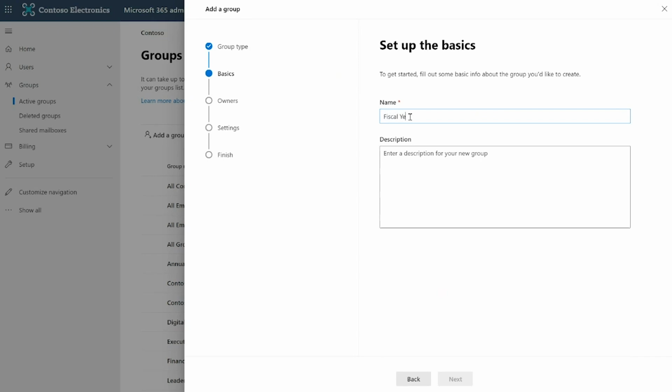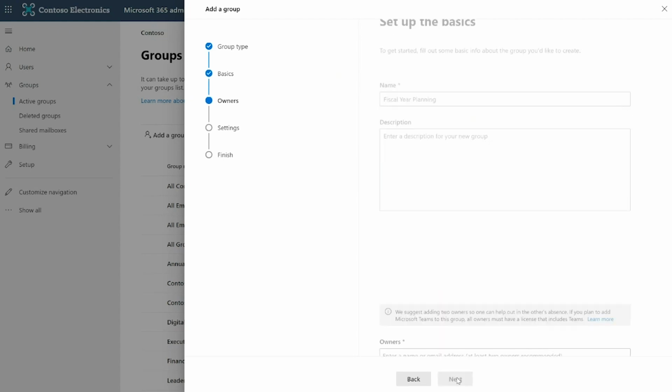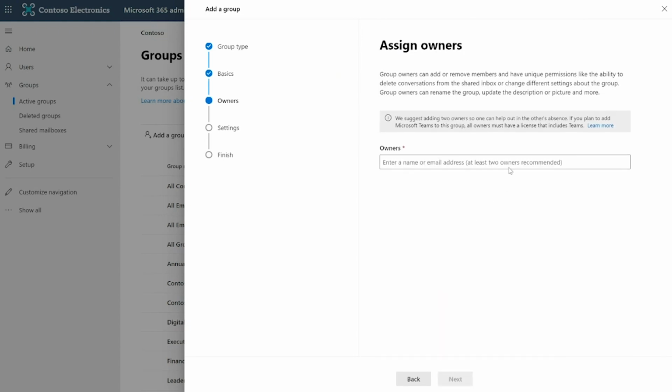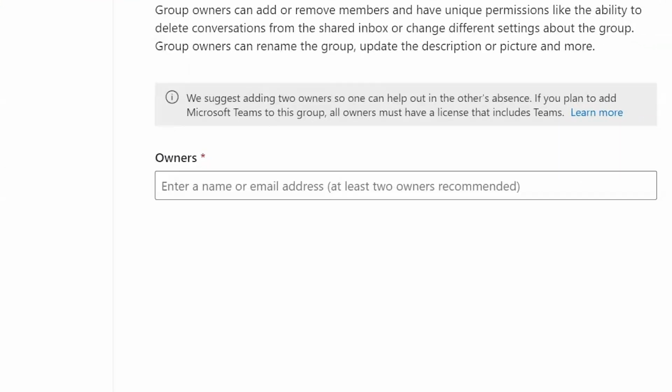So we'll call this Fiscal Year Planning. And when I click Next, you'll see our IT admin now receives a notification that we suggest they add 2 owners. This helps if one of the owners is absent or leaves the organization.